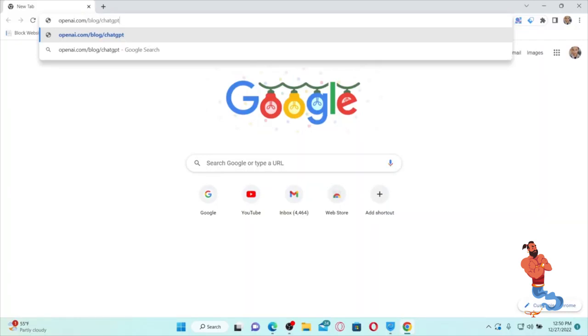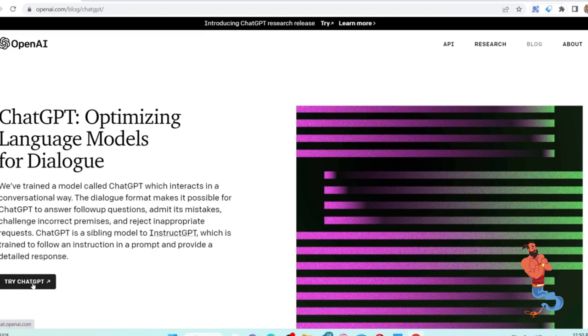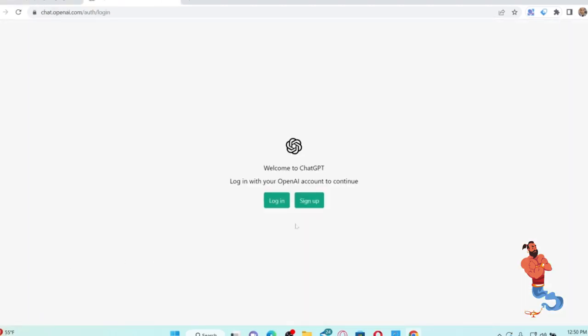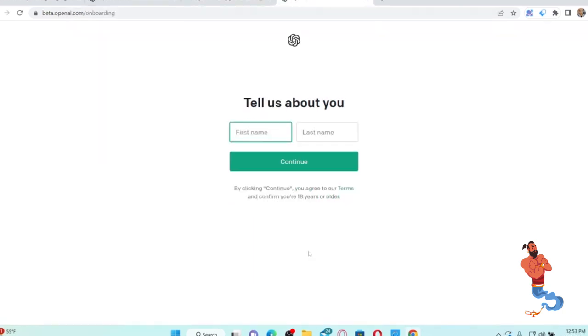To get started, visit the service's main page by clicking on this link. Then click the Try ChatGPT button and proceed to click the Sign Up button on the newly opened page. Now you can register using your email address, your Google account, Continue with Google, or your Microsoft account, Continue with Microsoft account. Be sure to use the text field or the appropriate button and follow the on-screen instructions to complete the registration process. Once registered, provide your name and last name in the name and last name text fields.